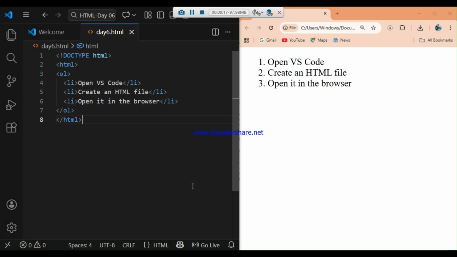Now let's talk about ordered lists. Ordered lists display items in a numbered format, which is perfect for steps, instructions, or rankings. We use OL for the list, LI for each item. Example, the browser automatically numbers the items for you. If the order matters, you should always use an ordered list.